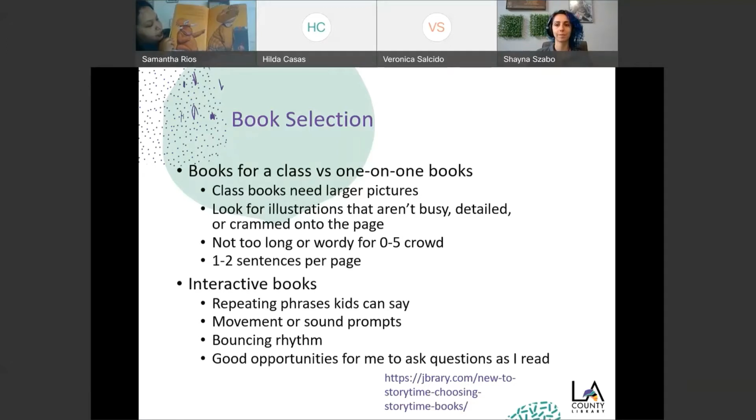The really cool part about this book is that the author likes to hide the names of the dinosaurs within the images. So you can make a game of that and ask the children, "Oh, do you see the name of the dinosaur within the image?" This is a really great book that would be wonderful for a class. Typically you don't want those books to be too wordy. Like I mentioned, one or two sentences per page.